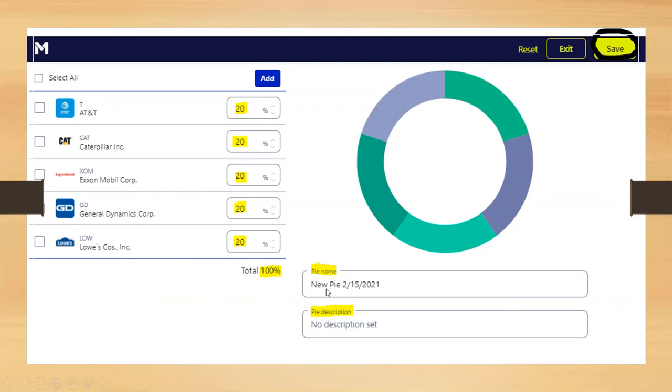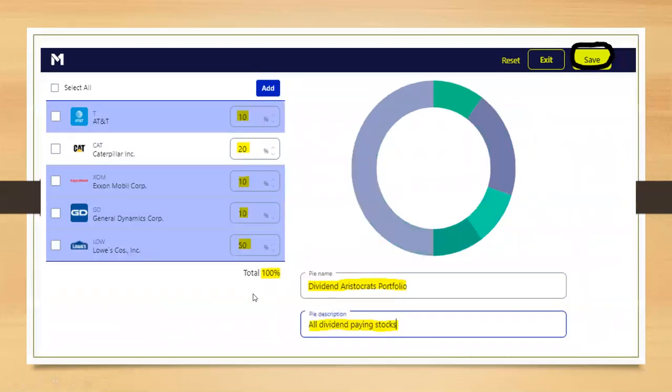I always rename my pies just so I know exactly what they are about. And you can also put a pie description down here at the bottom as well. I have chosen, instead of 20% to everything, I'm doing 10% to AT&T, 20% to Caterpillar, 10% to Exxon, 10% to General Dynamics, and 50% to Lowe's. As long as it equals up to 100%, you will get this save button up here, and you'll be able to click on that and save it.